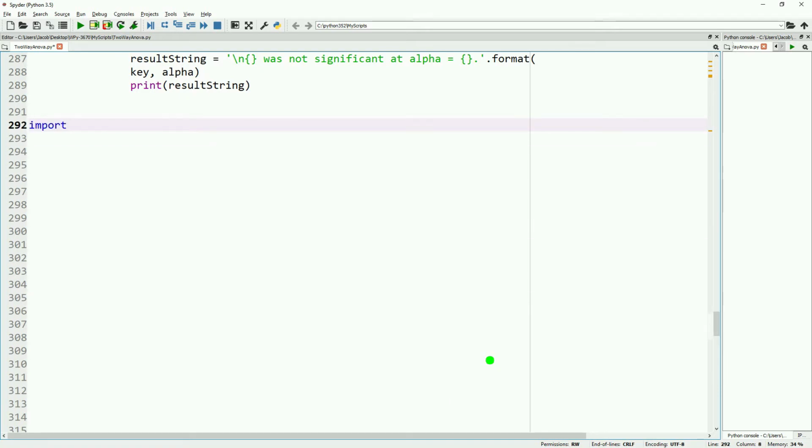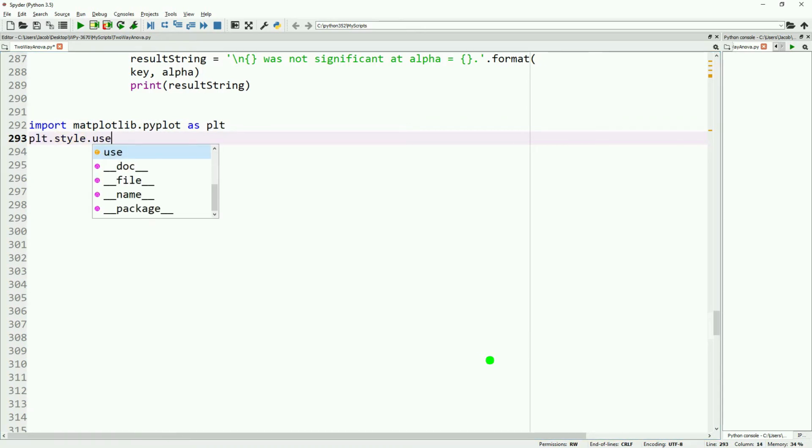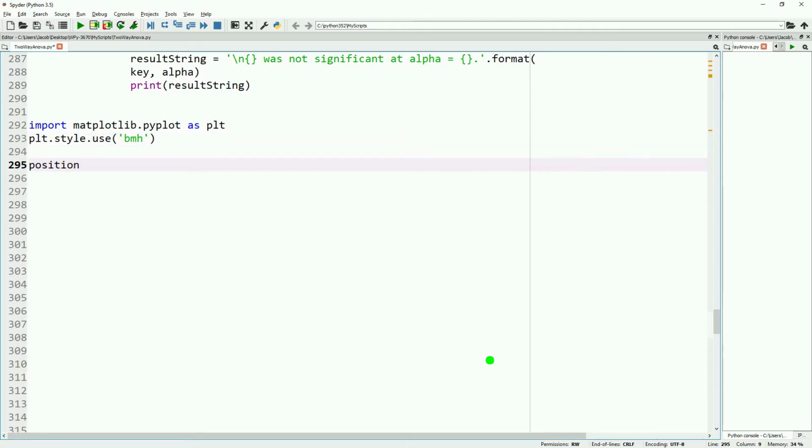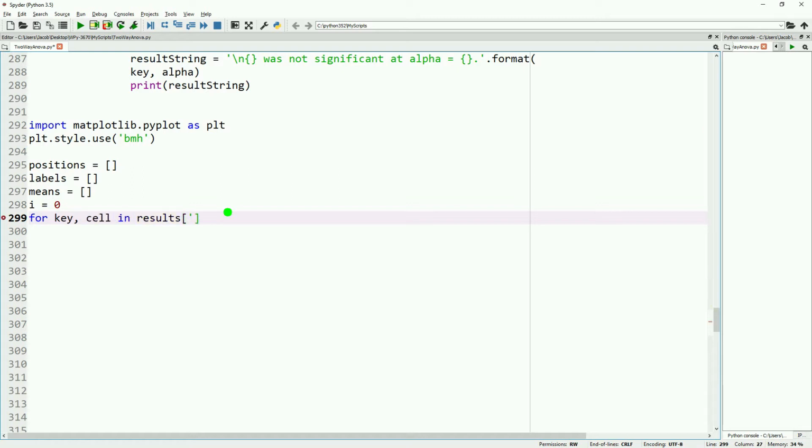So we'll make ourselves a little bit more space, and then we'll do the last part of processing our output, which is to create a plot to look at the cell means. This is going to be very similar to what we've seen in previous tutorials. We'll just import matplotlib.pyplot as plt. We'll do plt.style.use bmh. BMH is my personal preference. You can print out these styles, and you can see how we did that in a previous tutorial. Then we'll do positions as an empty list, labels as an empty list, and means as an empty list. And then we'll set an iterator i equal to 0.